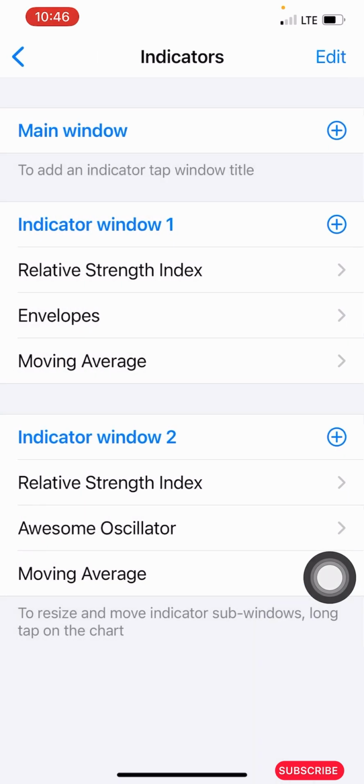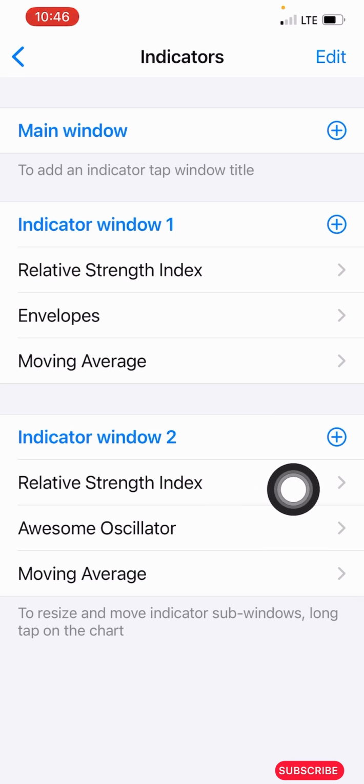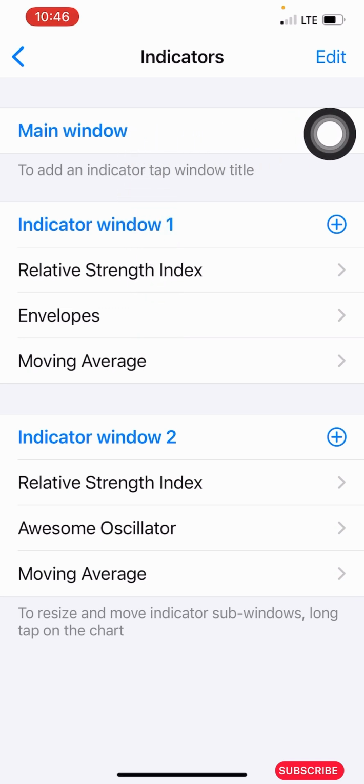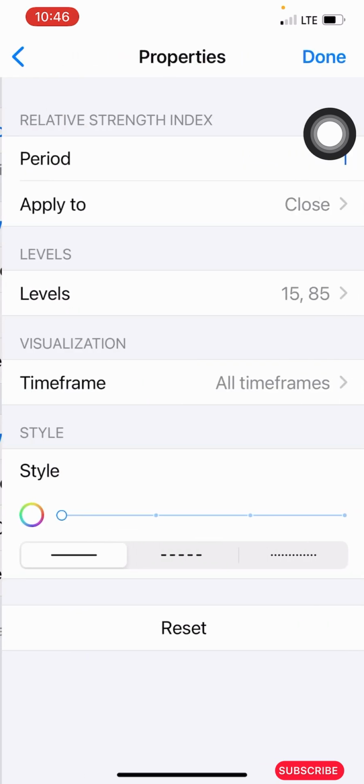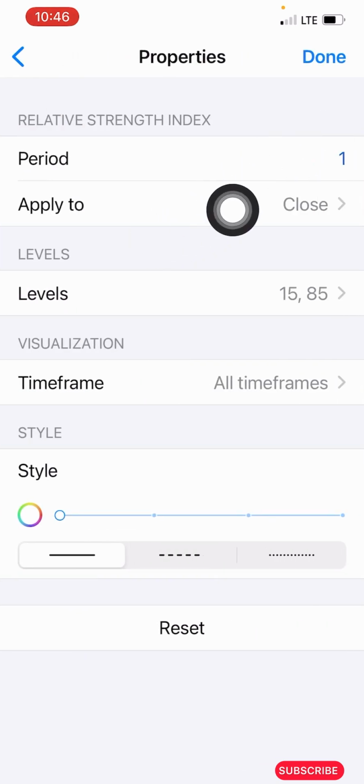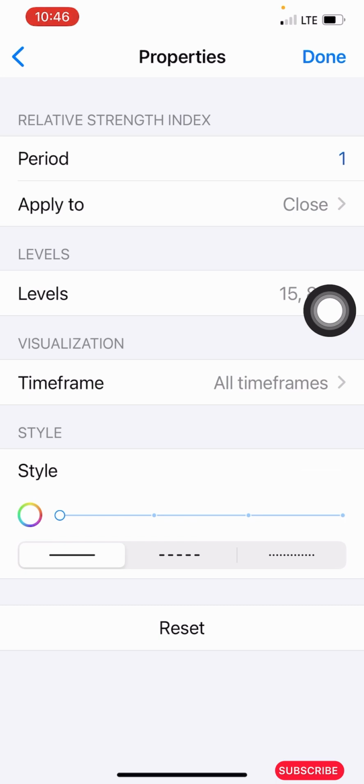All right, so the next indicator we have here again is relative strength index. In order to add it, in order to find this indicator window 2, you are going to be clicking on this main window plus icon again, and then you search for your relative strength index. The setting is the same as the first one. So you set it the same as the first one, and then you click on done.